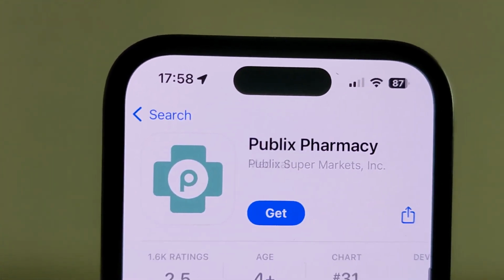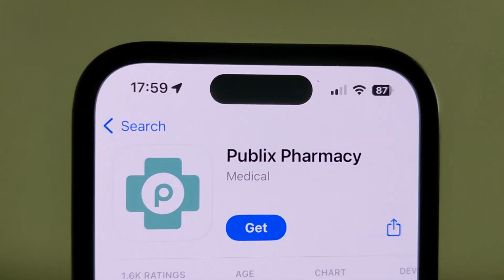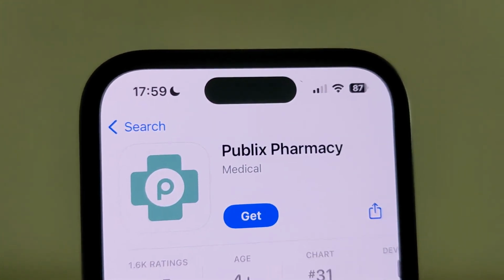Welcome back, guys. In this video I'm going to show you how to find and install an app called Publix Pharmacy. So first thing first, open App Store.